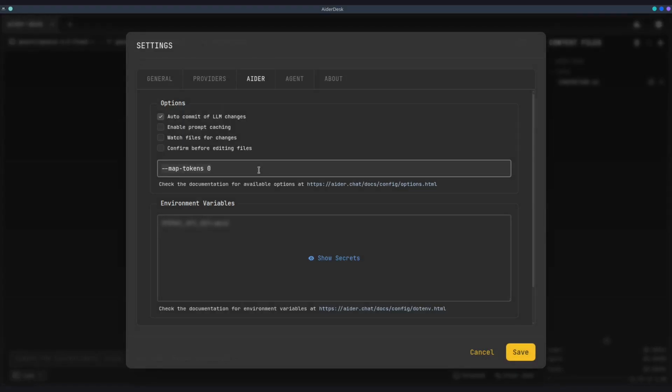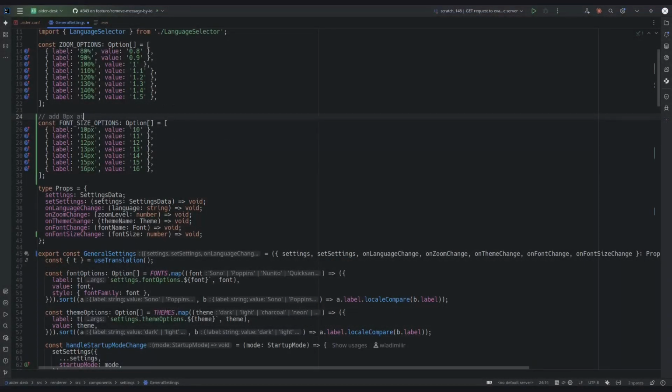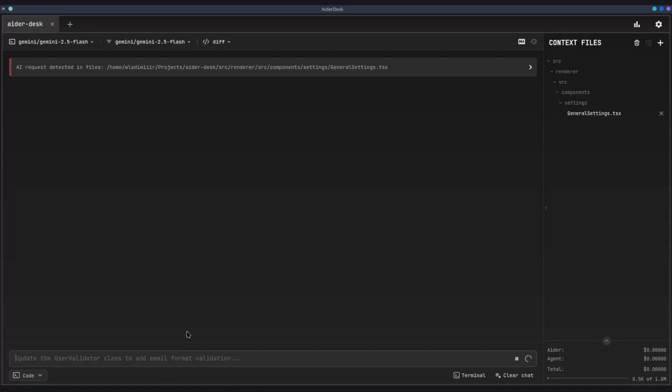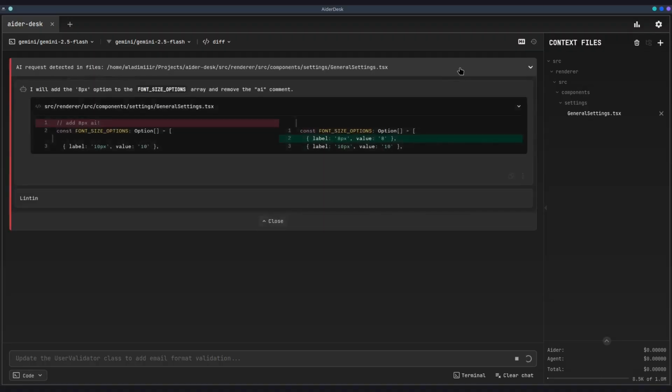For some specific options, there are also direct checkboxes. For instance, if you don't want to commit your changes after each code modification, you can disable auto-commit of LLM changes. Or, if you are using Anthropic models, make sure you have Enable Prompt Caching checked. The Watch Files for Changes option is another one you might know from Aider. When enabled, it watches for specific comments in your files and automatically triggers a request for modifications.